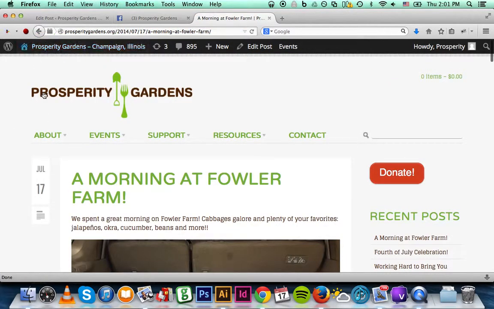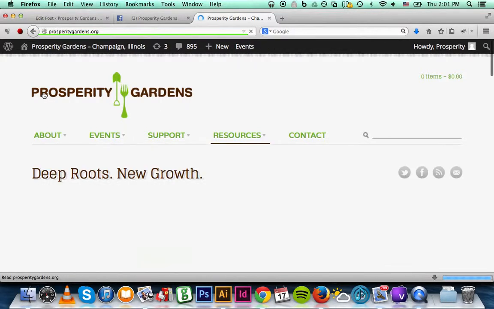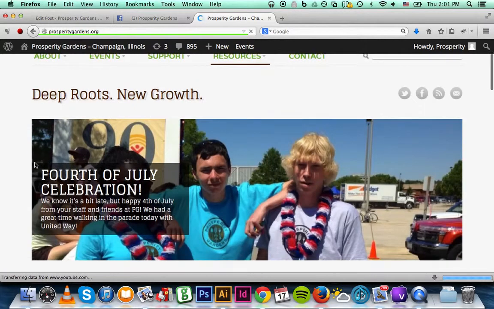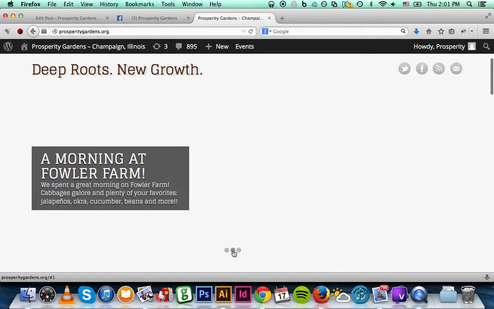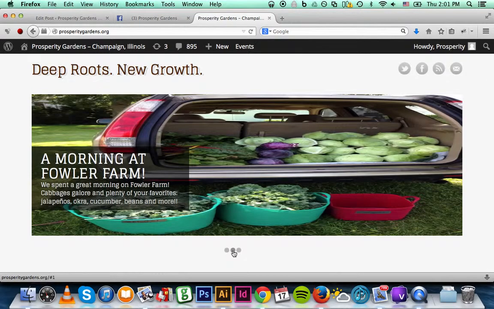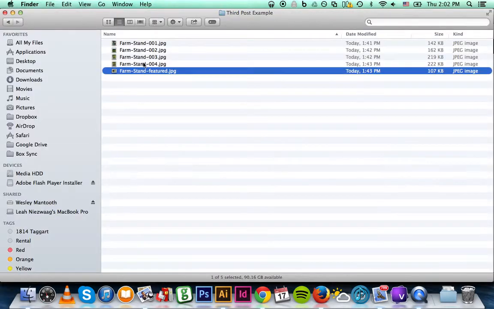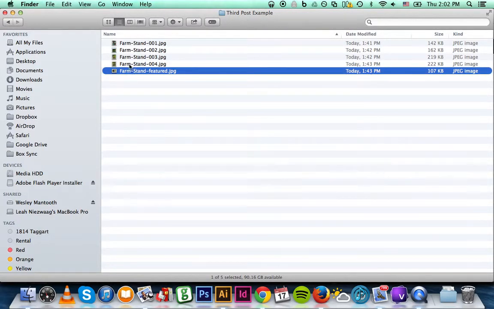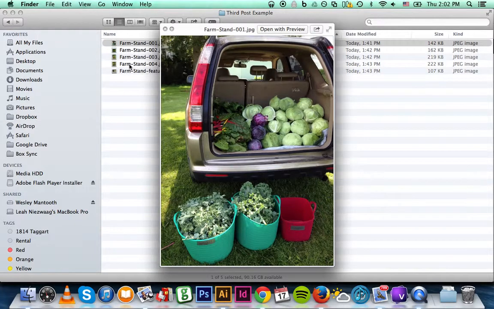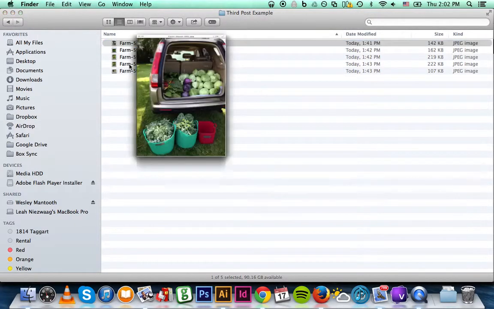So if we go back to the home page, this slider will automatically cycle through every 5 seconds or so, but we can manually click through it. And you can see that this one is stretched. This is what we don't want. You can see I accidentally picked farm stand 1.